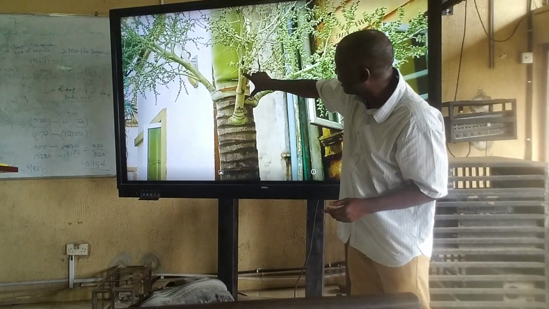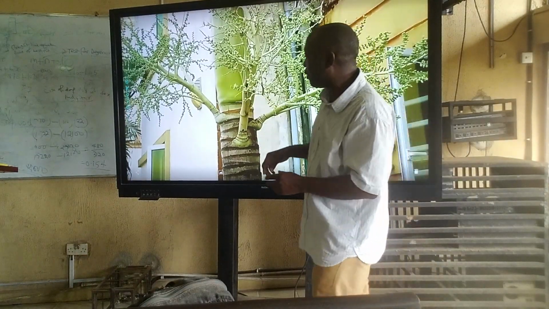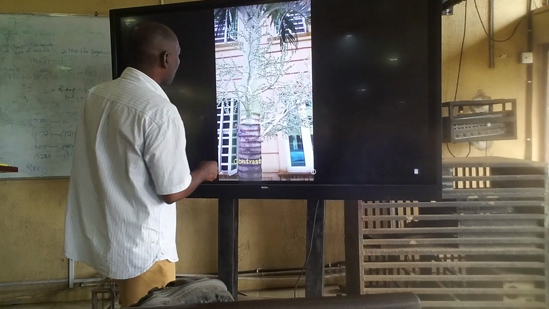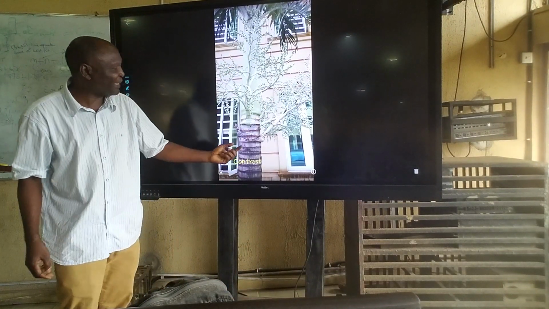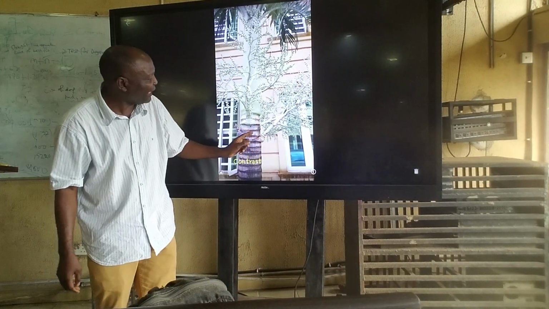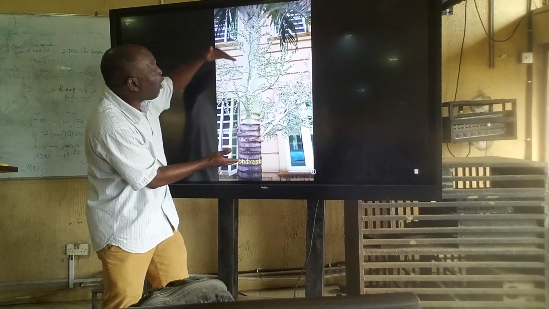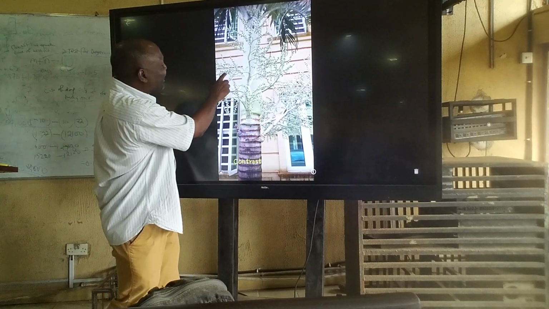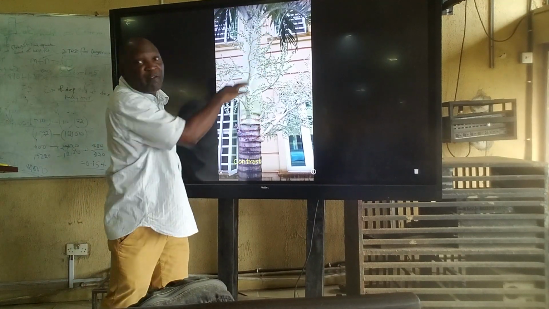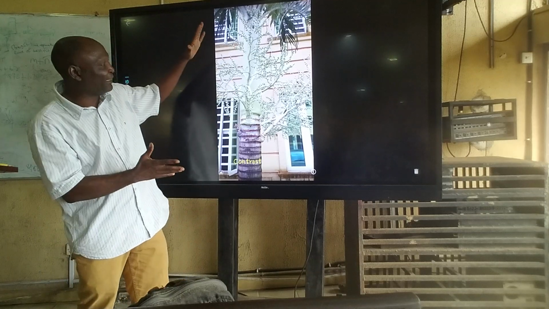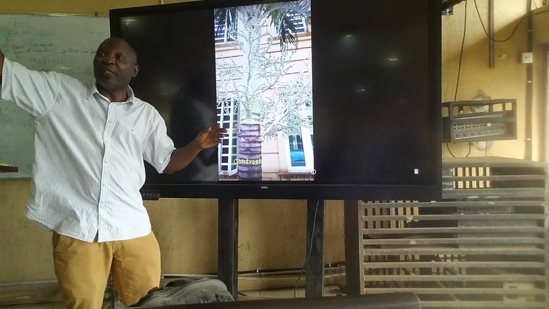This plant, let me just go back. Okay, now look at it even better here. Look at the balance here. It's balanced in such a way that it is not overwhelming the plant itself. Look at the small dots of the palm. It's balanced, and you will see how balance works even in graphic design.